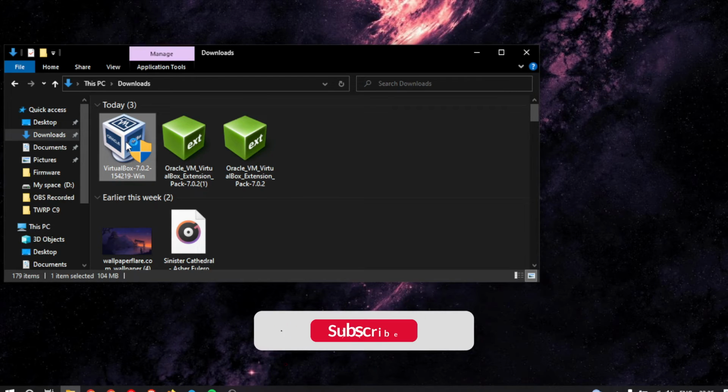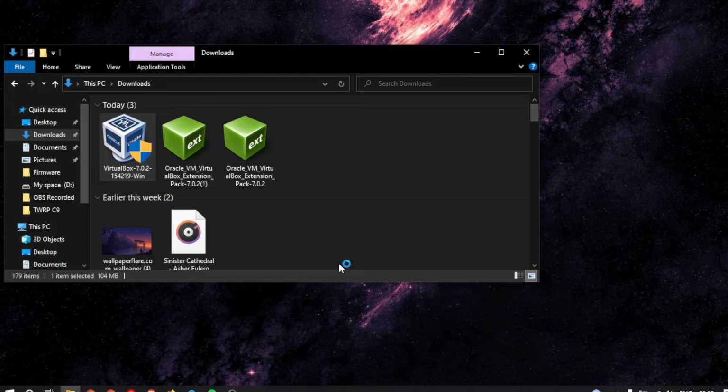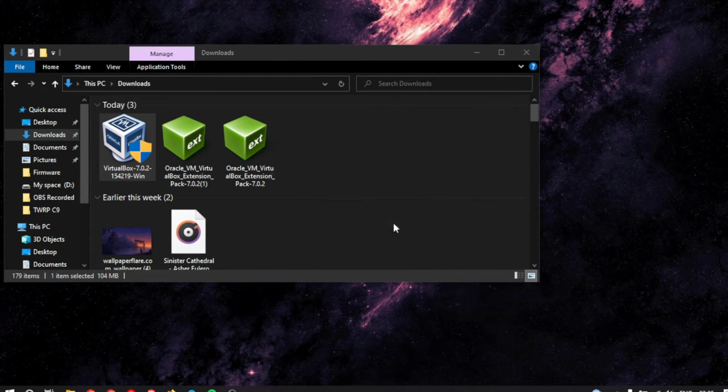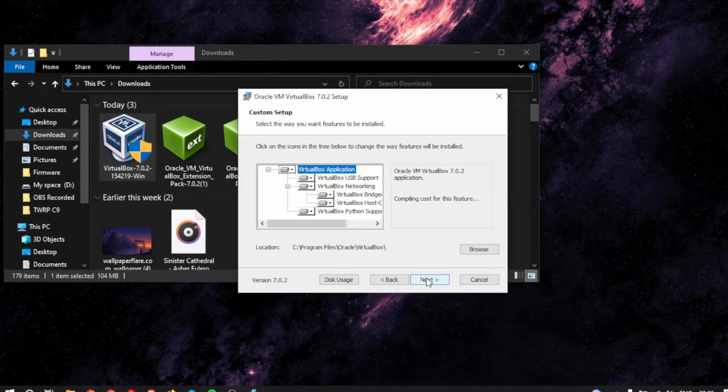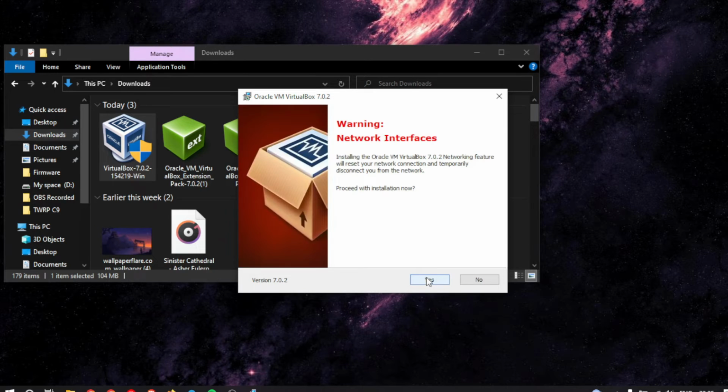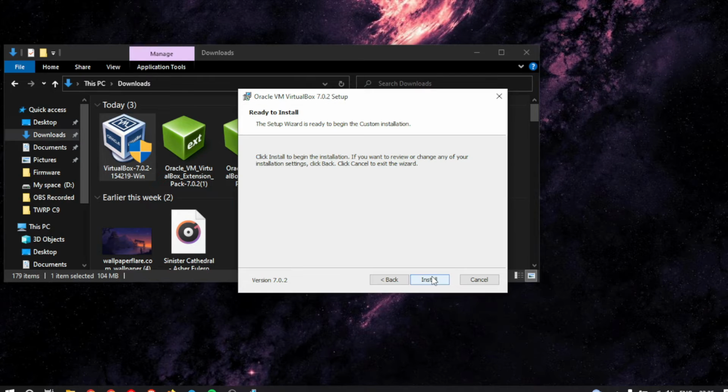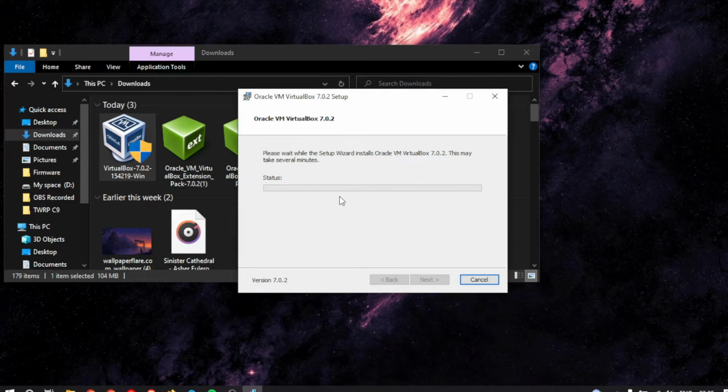After it is downloaded, open the file by double-clicking. Install the software. It will take some time to install.